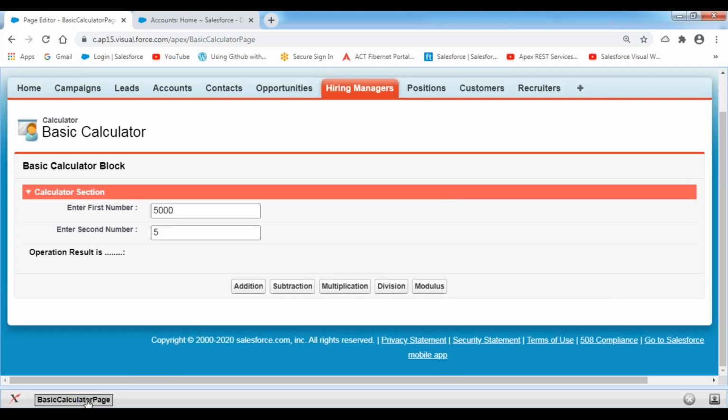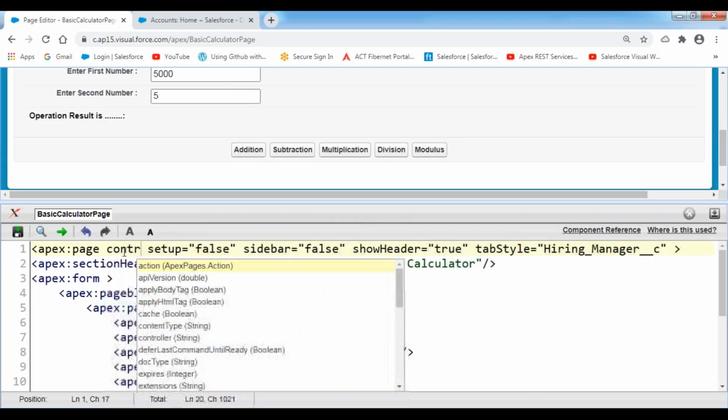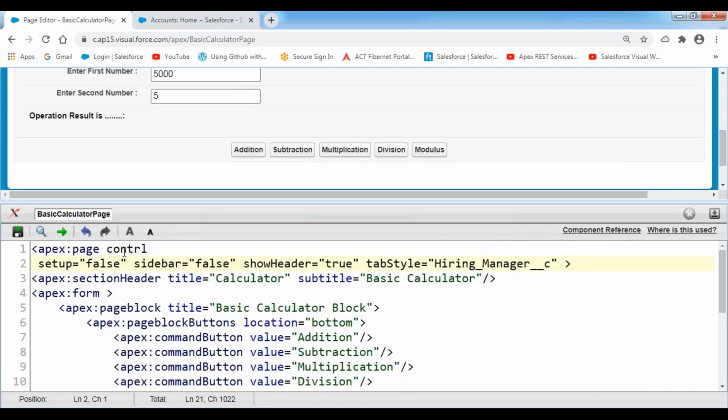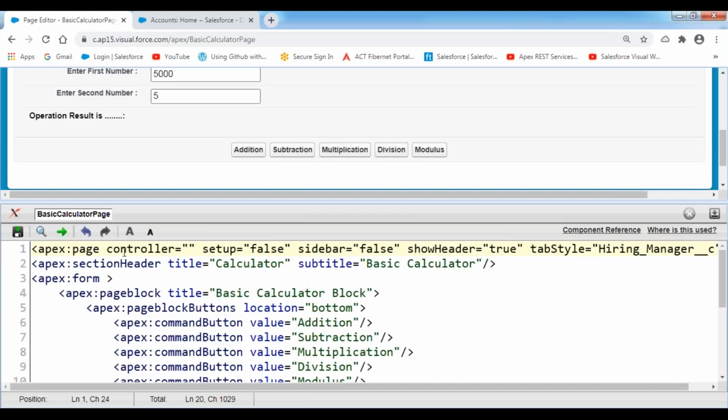How can we write the business logic? By preparing a controller class. So I'm preparing the controller. I'm preparing the controller class with the name basic calculator controller.